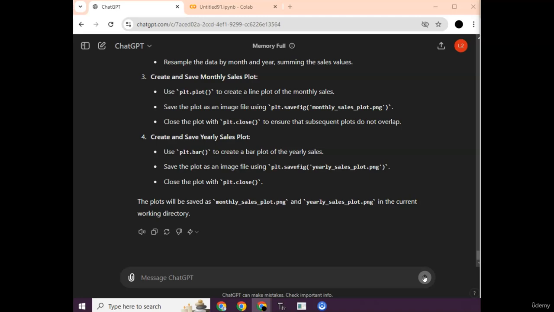To begin, make sure you have Python installed with all the necessary libraries. In this case, we'll use Pandas, NumPy, Matplotlib, and Seaborn. You can ask ChatGPT to provide you code to install all these four libraries.